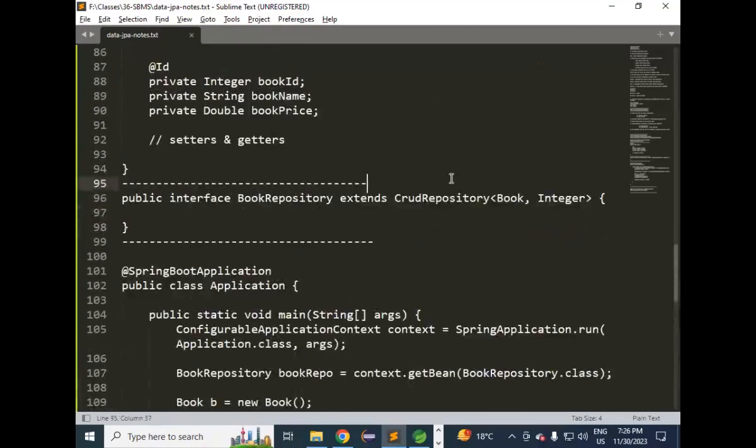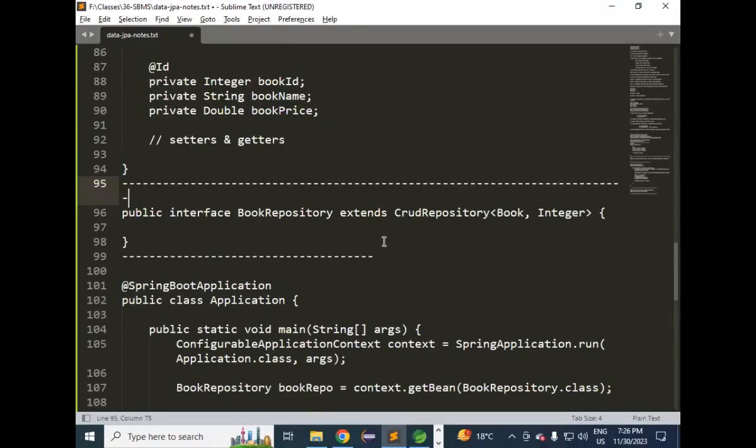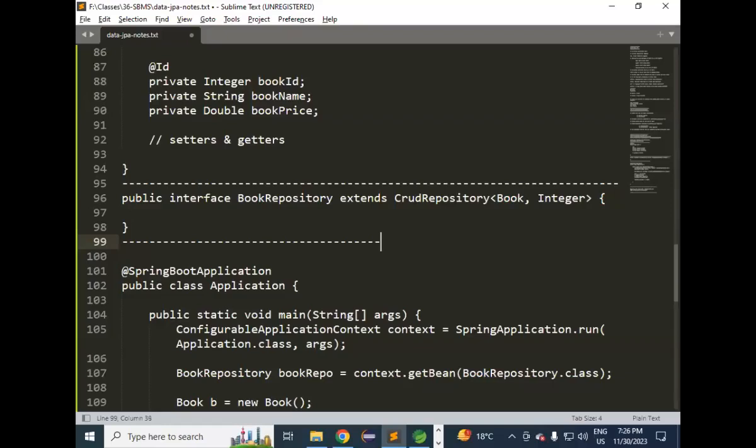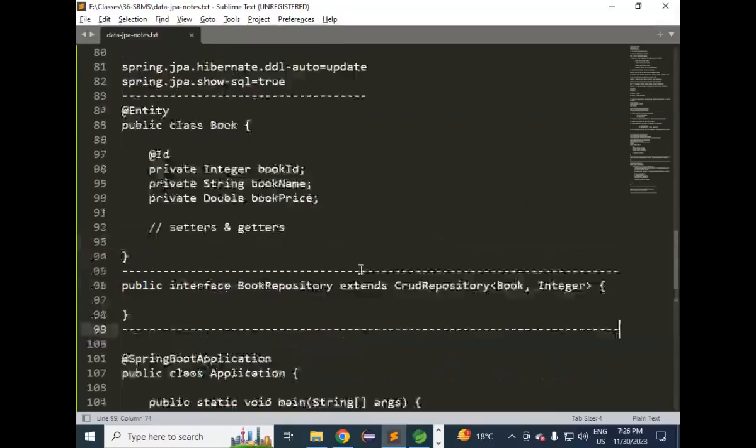Good. Any other questions, anyone? Data JPA is very simple because there is nothing to do. Everything will be taken care of by JPA. You just need to call the methods which are available. You need to call the methods in order to perform the operation.